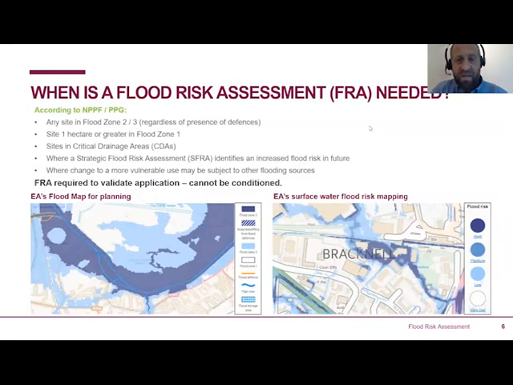So, when is a flood risk assessment needed? Any site in flood zone 2 or 3, regardless of the presence of flood defences, as well as size, requires a flood risk assessment. Also, any sites which are 1 hectare or greater in flood zone 1. In addition, some sites located in critical drainage areas, as well as sites located within areas of surface water risk or groundwater risk, may be requested to undertake a flood risk assessment.